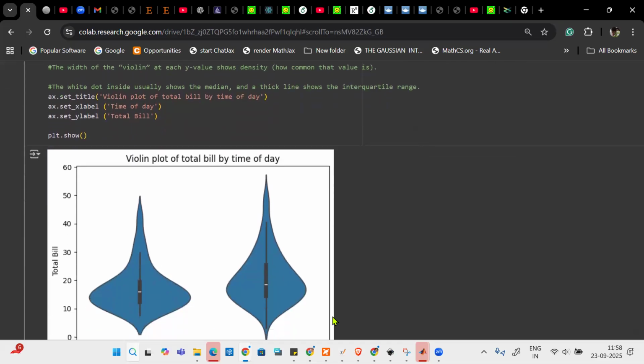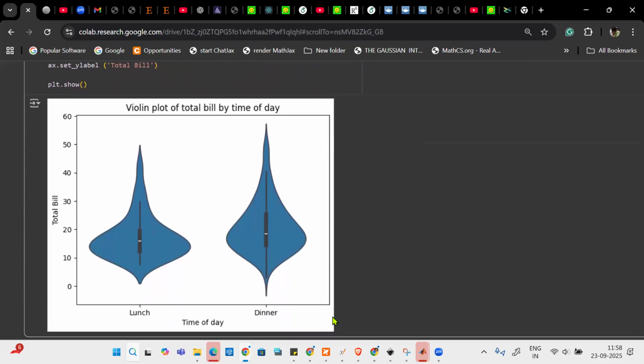So from this, what can we understand? During lunchtime of the day, people spending $10 to $20 are more frequent, a higher occurrence of $10 to $20 during lunchtime. However, during dinner time it's almost the same statistics, but a bit more on a higher note. You can see the width has gone a bit higher, I mean higher spending in dinner compared to lunch.